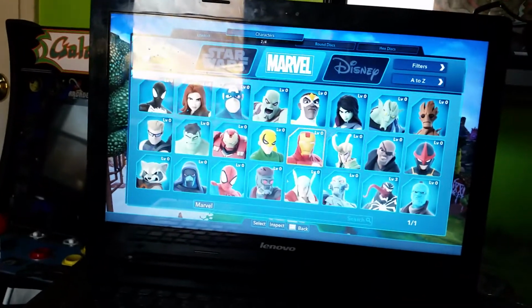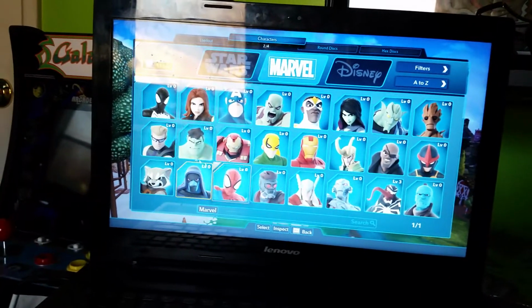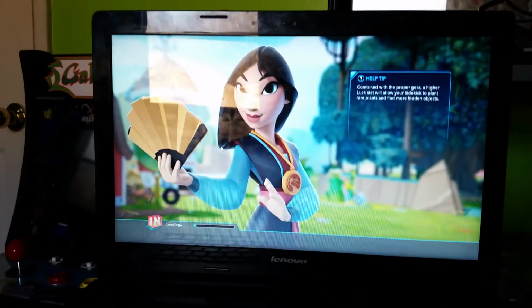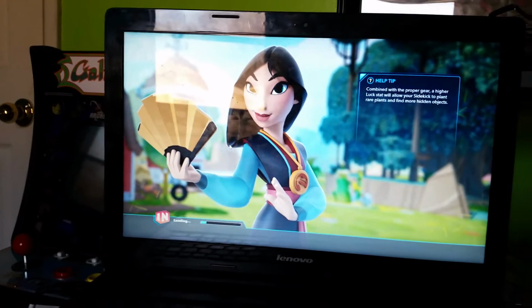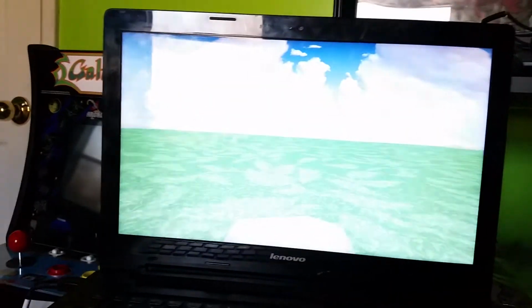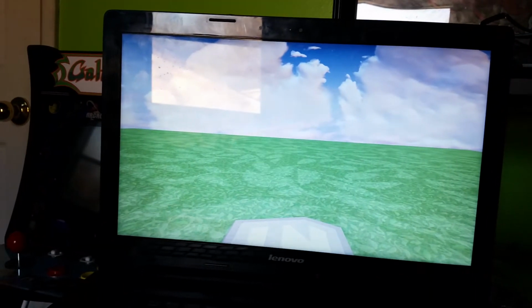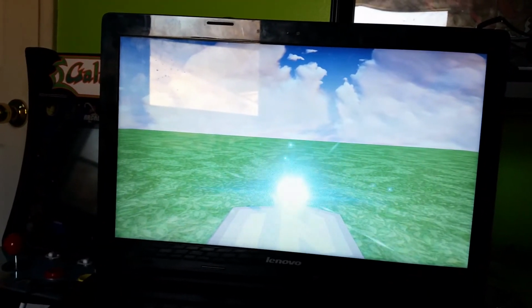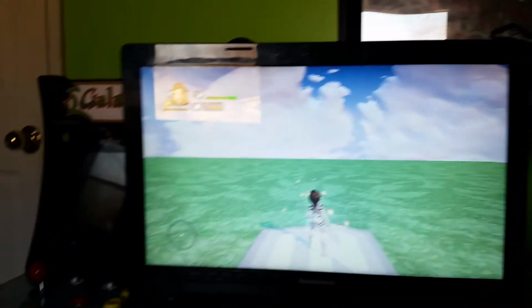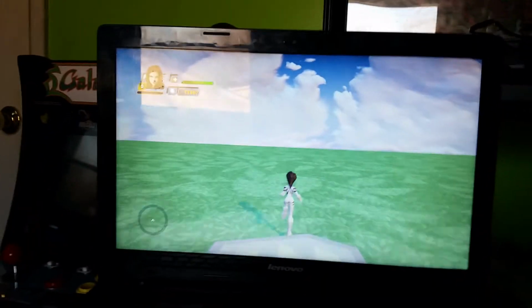So you'll basically go in here, you'll look for Blackwidow right here, and then when you go into the game, it'll actually load that character. So now you're playing as White Tiger.